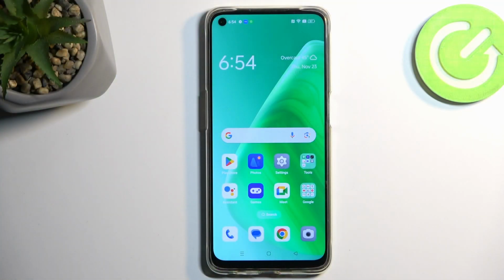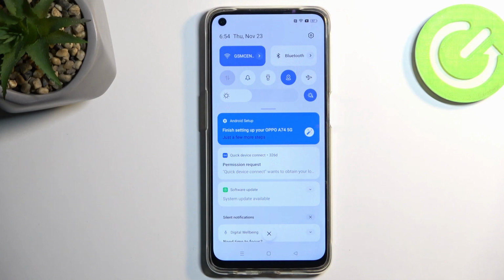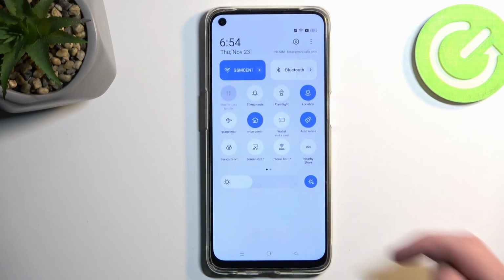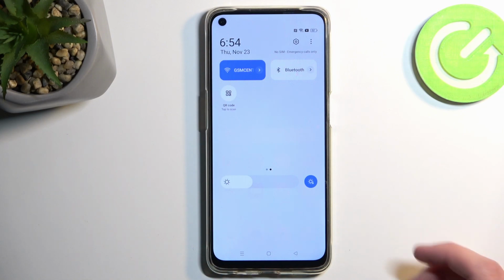To get started, pull down your notifications by swiping down from the top of your screen, like so, and then swipe down once again to extend the list of toggles. Here we're looking for the Do Not Disturb toggle. If it's not visible on the first page, you can swipe to the left to show you additional pages.